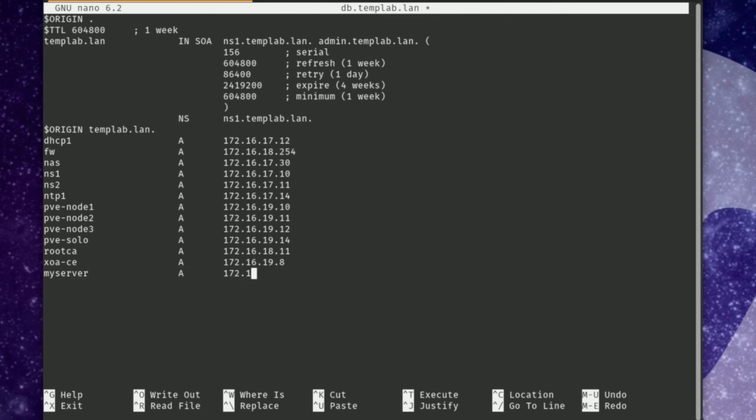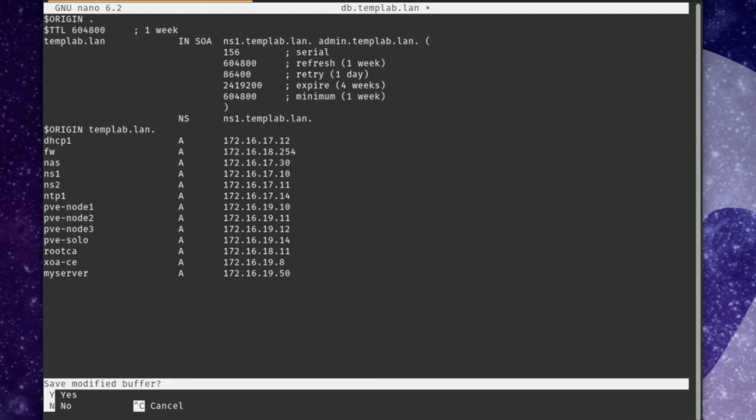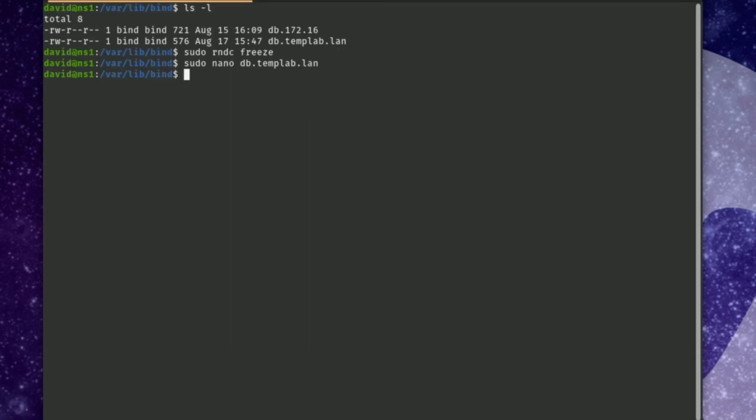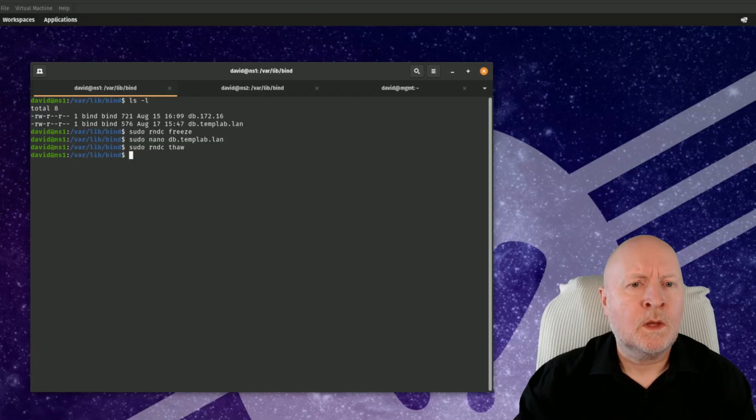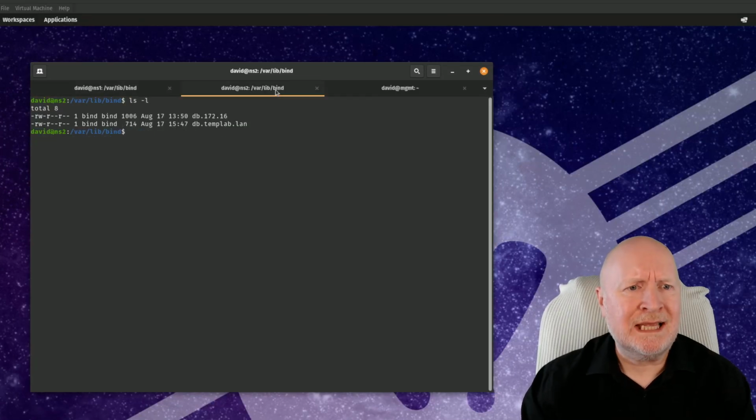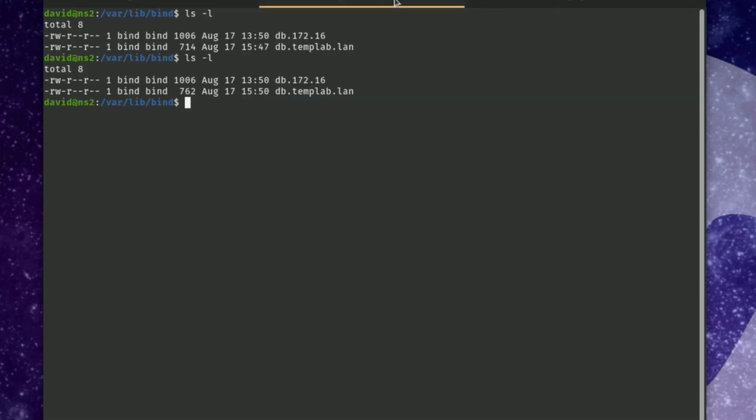It's 172.16.19.50. We'll save that. Then put things back the way they were so that dynamic DNS will work. So if we then go back over to our secondary server, that's moved along, so it looks as though it's been updated.